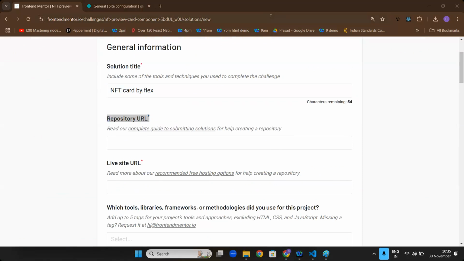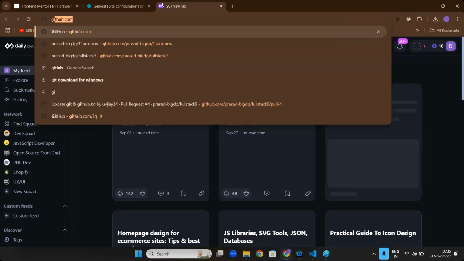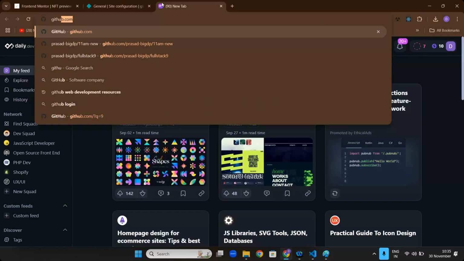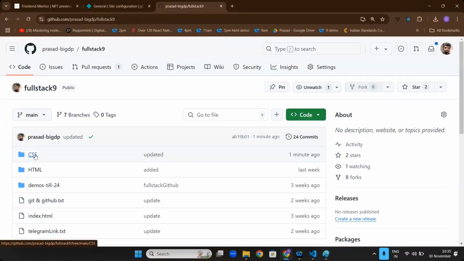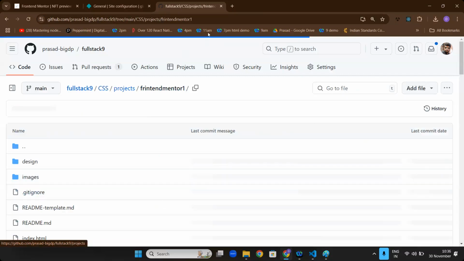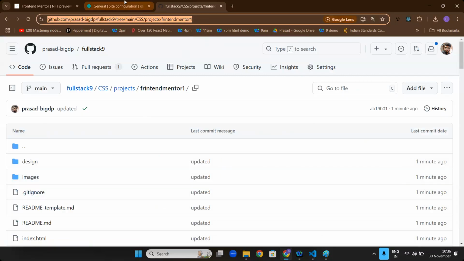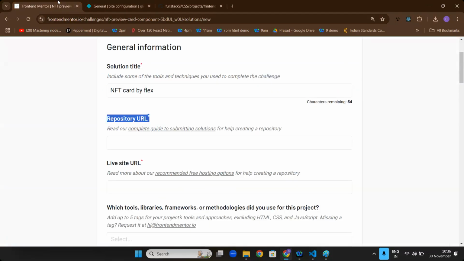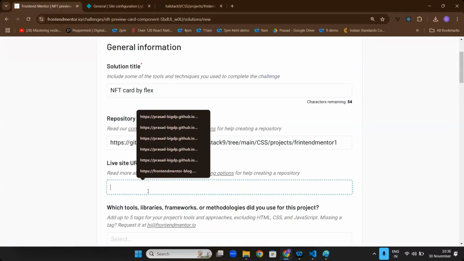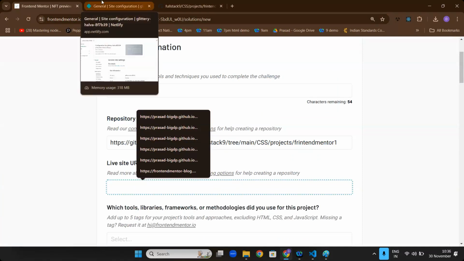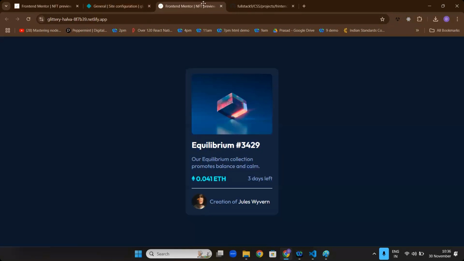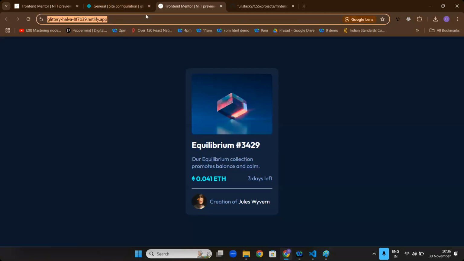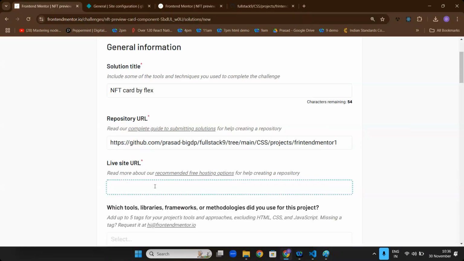Repository URL means, sir, GitHub. In GitHub, something full stack 9. Inside CSS, inside projects front end, I have this. So I will copy this and paste it here. Give me your live site URL, sir. Live site URL means go to Netlify, copy this, paste it here.